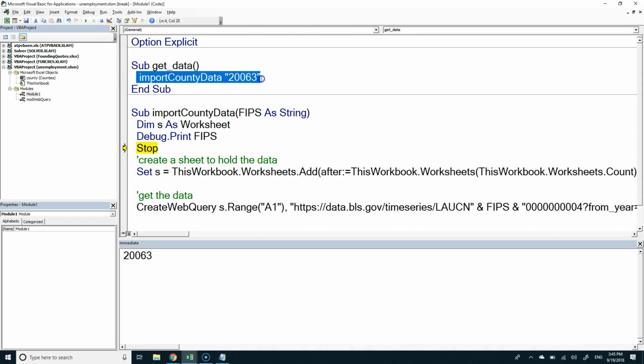Ultimately, what I'm going to do is create a loop that will call this sub-procedure multiple times, and it will send a different FIPS to it each time. So this is a particular county. It's an identifier for a county from our county list, and I want to call it again, sending a different county, and it's going to get the information for each of those counties differently.